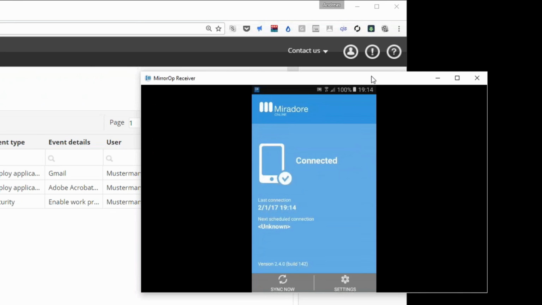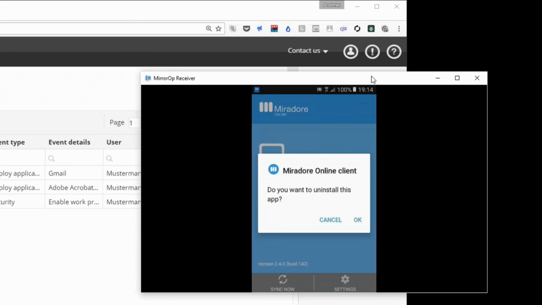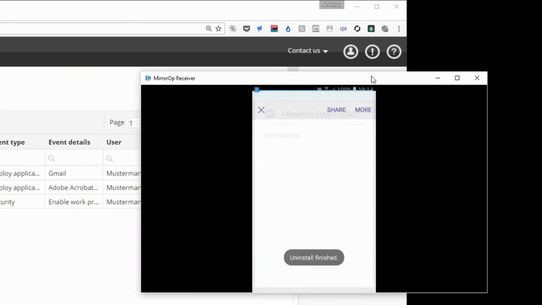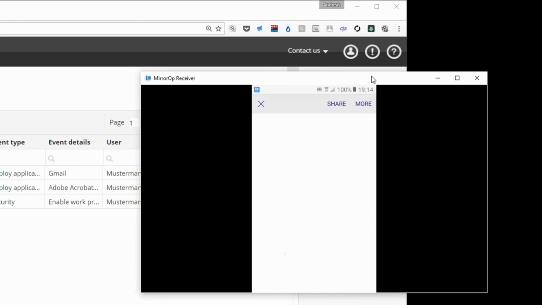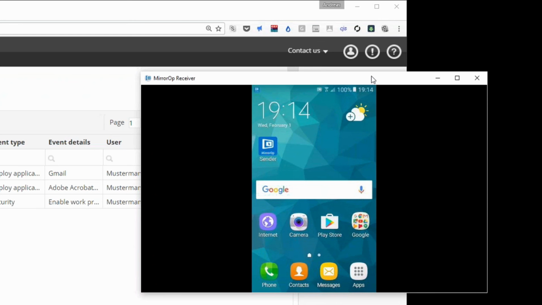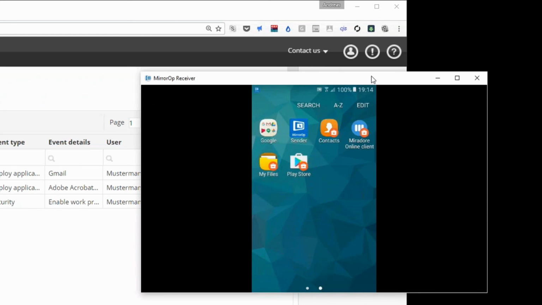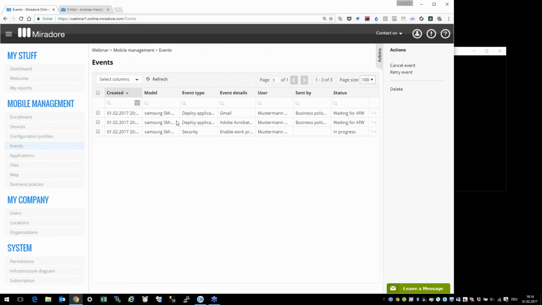I say OK, and then he asks me if he's allowed to uninstall the Miradore client in the private area. I say OK again. The uninstallation is finished, the client is stopped, and when I go back to my home screen, I can see there are some apps. I can see the Contacts app, the File apps, and the Play Store with the symbol.